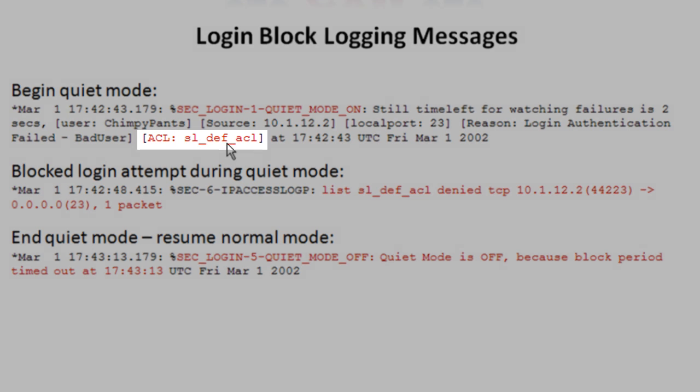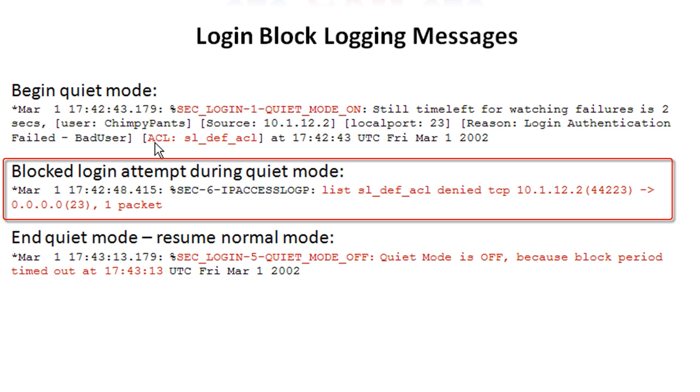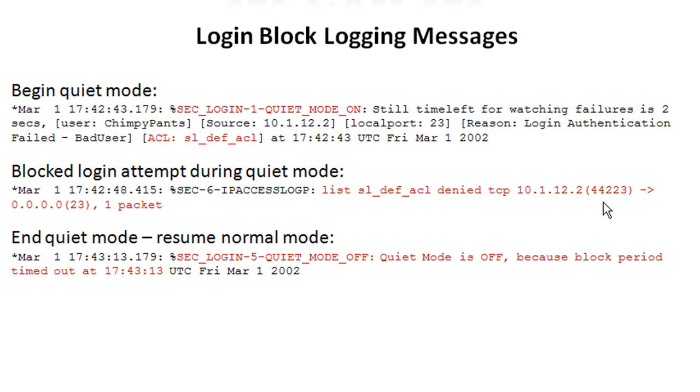This is an ACL that we did not configure, but it looks like this guy's in play. So now, when you're in quiet mode, when you're blocking, and an attempt is made to log in, that's actually going to get logged too. It's saying here list, which means access list, SL_DEF_ACL denied TCP request from port 44223, which is just an arbitrary high port number. It's actually trying to access port 23, and the quad zeros means it's local. So in this case, router 2 tried to telnet in, and we denied it because we're in quiet mode.